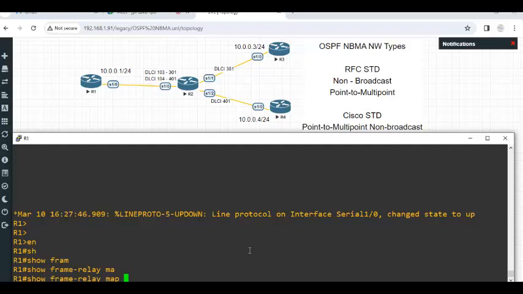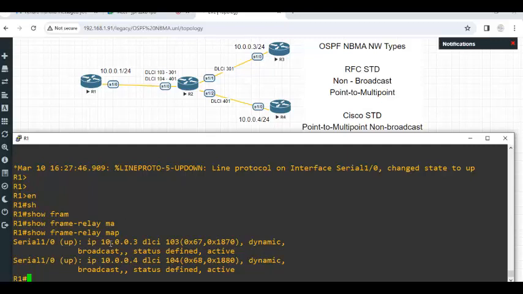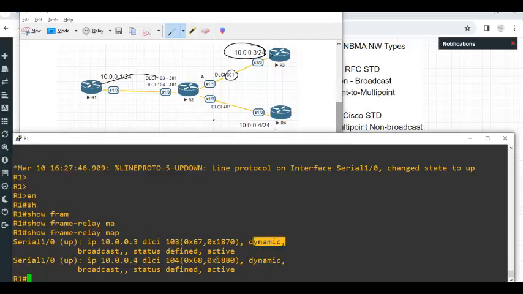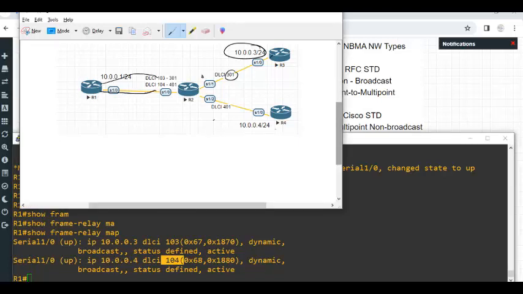If I want to go to 10.0.0.3, I need to send the packet to which DLCI? If I want to go to 10.0.0.3, I have to send it to 103. See, it has automatically learned already, dynamically it has learned. And if I want to go to 10.0.0.4, I need to go to 104. Only then it can go in this direction, isn't it? Likewise, if you go to router 4 and check, it will show you the route to 10.0.0.1. R4, if it wants to go to 10.0.0.1, it will go to 401, not 104.